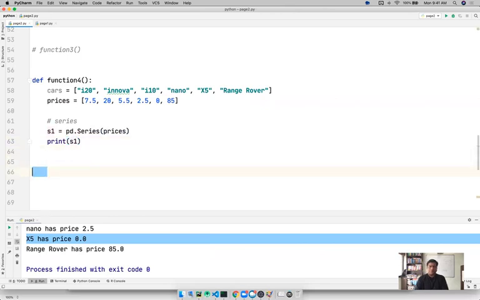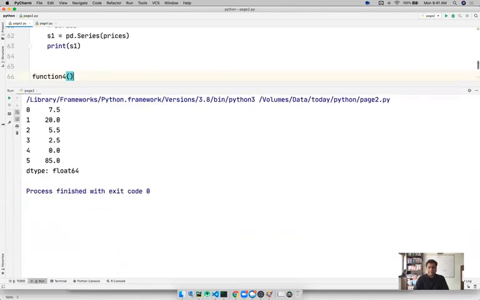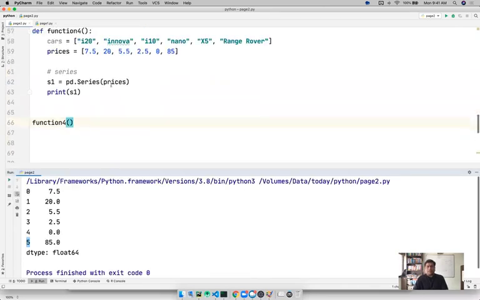Look at that. So this is my function 4. And if I say run, probably you can see that it is storing all the prices: 7.5, 20, 5.5, 2.5, 0.0, and 85.0. The index positions will start from 0 by default, where you are not specifying the index. So by default, it will start from 0 up to 5. Nothing different. I mean, in other collections also, you would have seen the same thing. It's okay. Now, the main thing comes here.